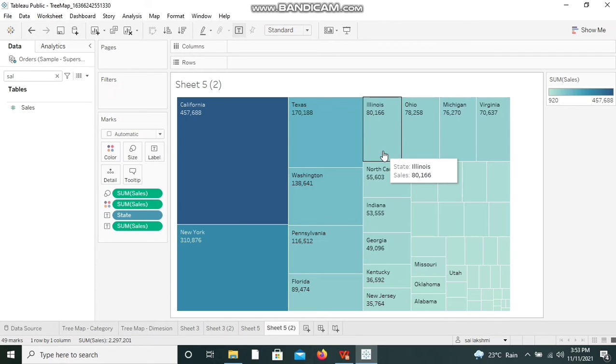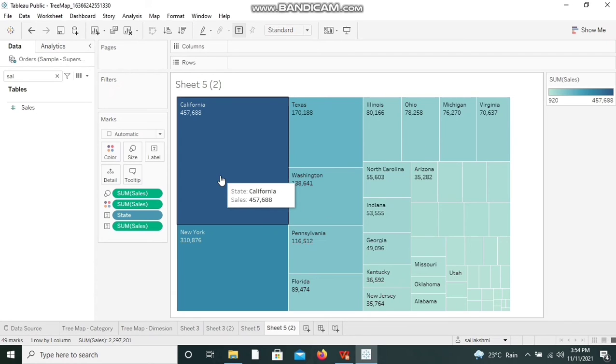We don't have to scroll down or up or left or right, or do anything. Just at a glance we are able to identify the data which is doing better or which is not doing better, and we can take a decision easily. Now we have California on the top, which has the sales of 4,57,688, and the least sales registered in North Dakota. The same way West Virginia, Wyoming.